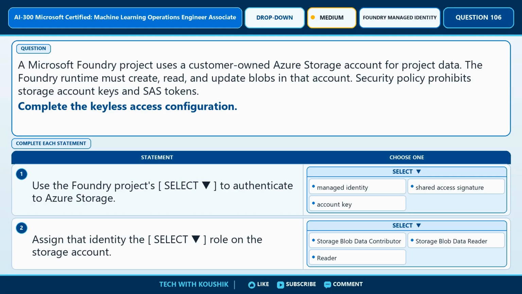Let us examine question number 106. The difficulty level here is medium. Begin by examining the scenario. A Microsoft Foundry project uses a customer-owned Azure storage account for project data. The Foundry runtime must create, read, and update blobs in that account. Security policy prohibits storage account keys and SAS tokens. Complete the keyless access configuration.